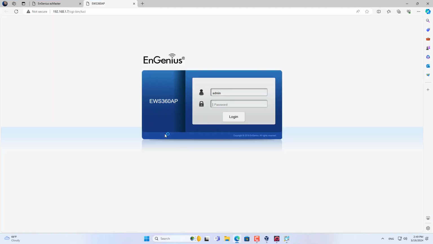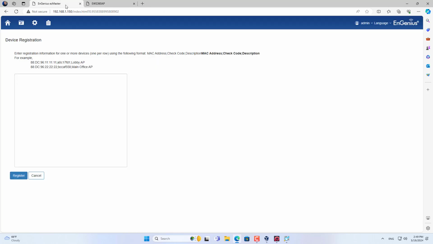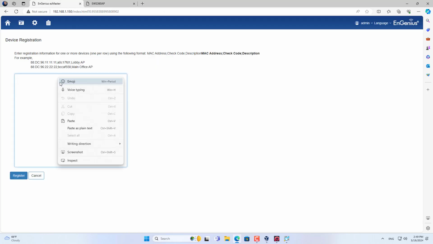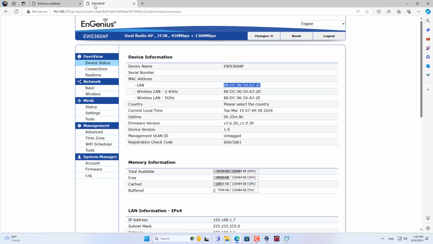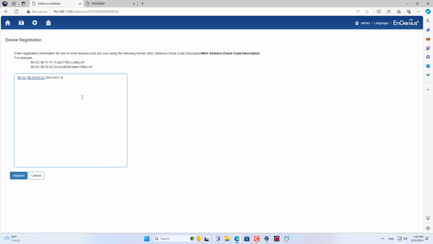But if you manage multiple access points at the same time, I recommend you use IP address scanning software. You can find the MAC address and code of each access point by accessing its management website. Access point EnGenius login username and password are both admin. Follow the steps above to add a new EnGenius access point to EasyMaster. MAC address and code are separated by semicolons.